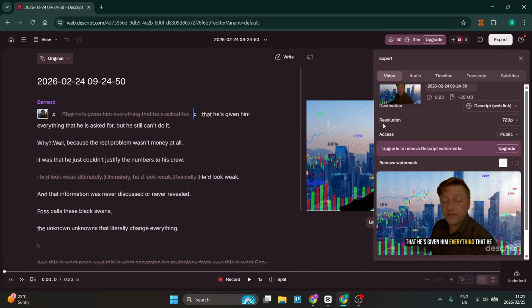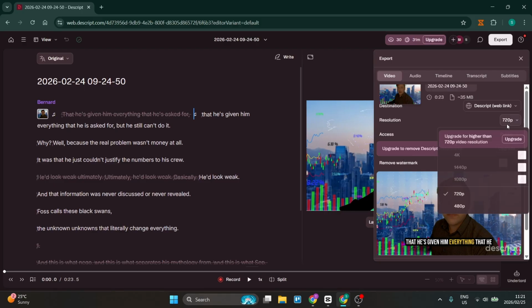Now, this is fantastic. You can choose the resolution. You can give it different access. So if it's a web link, then you can change the access from public to a little bit restricted. If you do want to remove the watermark, then you will have to upgrade, as well as having it in 4K or from 1080 up.